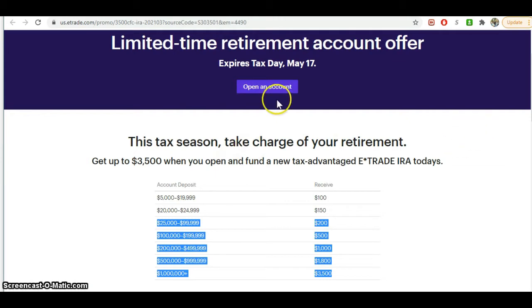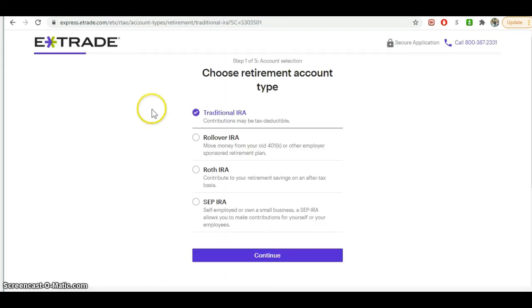Okay, so after you do that, then you'll click open an account or get started. Just look on this page to see where it tells you. And here it's going to ask you what type of account you want to open. I'm going to open a Roth IRA. Usually if you feel like you're going to be taxed less now than in your retirement, then you choose a Roth. If you're going to be taxed more now than in your retirement, then you choose a traditional IRA, but that's up to you.